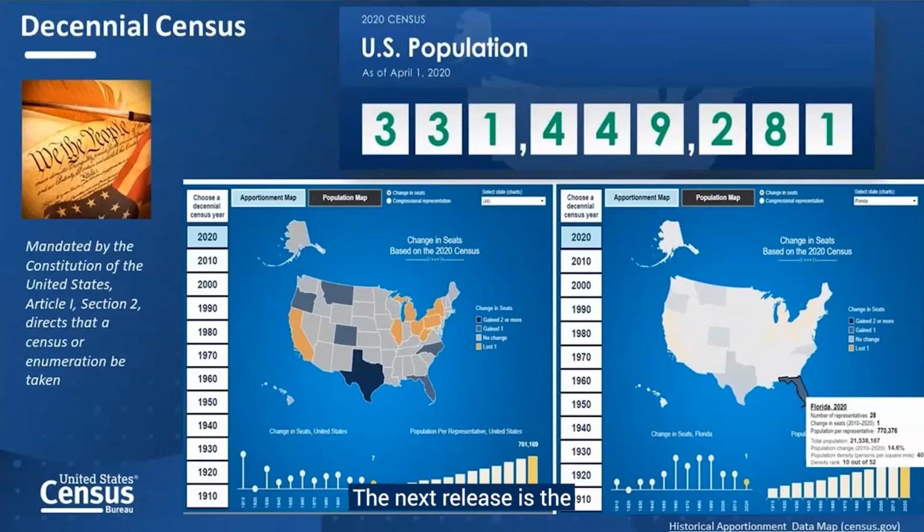The next release is the redistricting data, which will be released in all formats by September 30th of this year. And the release schedule for other products has not yet been determined, so stay tuned for information on future releases.